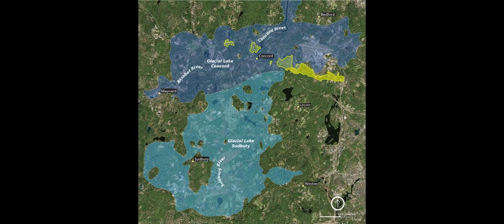As the glacier retreated, its streams of meltwater flowed into valleys, forming enormous glacial lakes. Glacial Lakes Concord and Sudbury are the two nearest to us. Glacial Lake Concord is farther north and was at least 10 miles wide. This lake was fed by meltwater streams from the retreating Laurentide ice sheet.